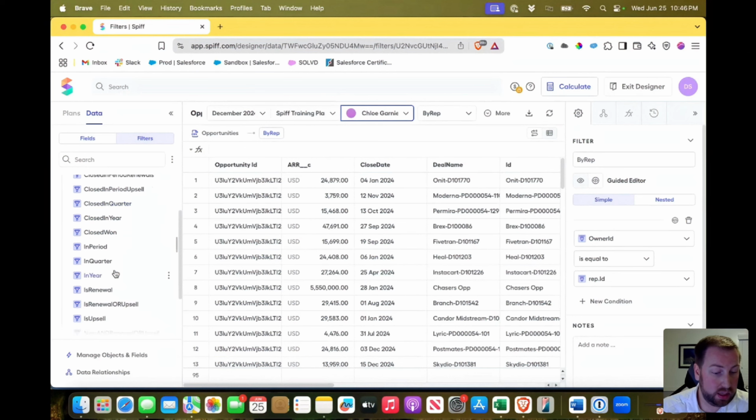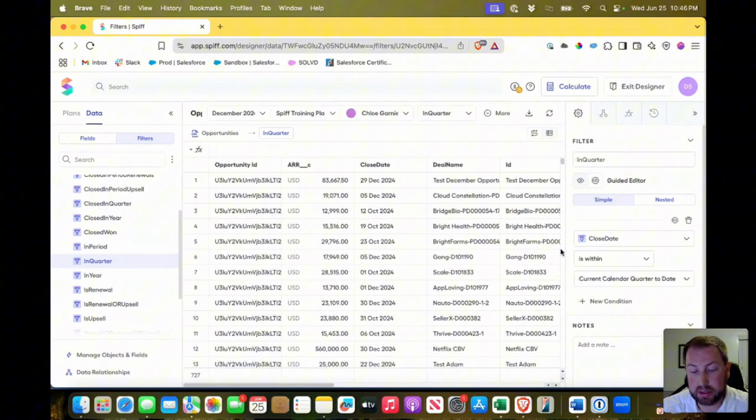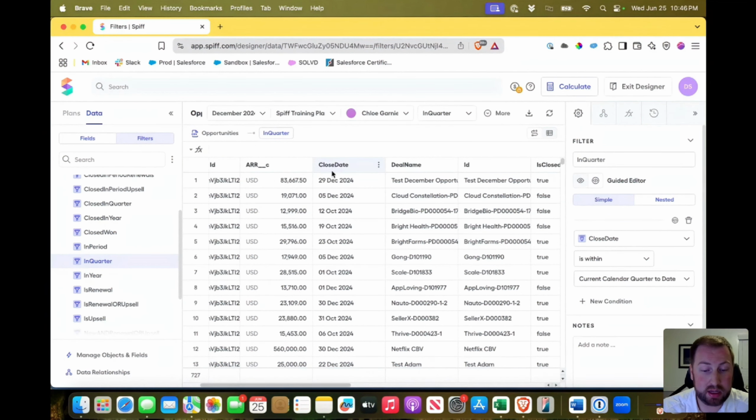So if we go and look at a data filter that I built previously that's called in quarter, and again, we'll go over here to the left and we can see I'm taking the close date from opportunity. So I have that here. And I only want close dates that are within a specific time period. What is nice is Spiff provides several dynamic filters that you can then set, and it applies to the time frame that you want it to be.